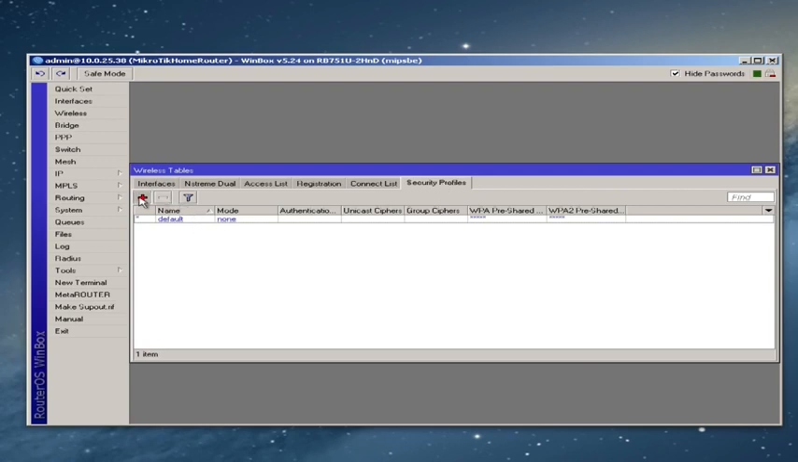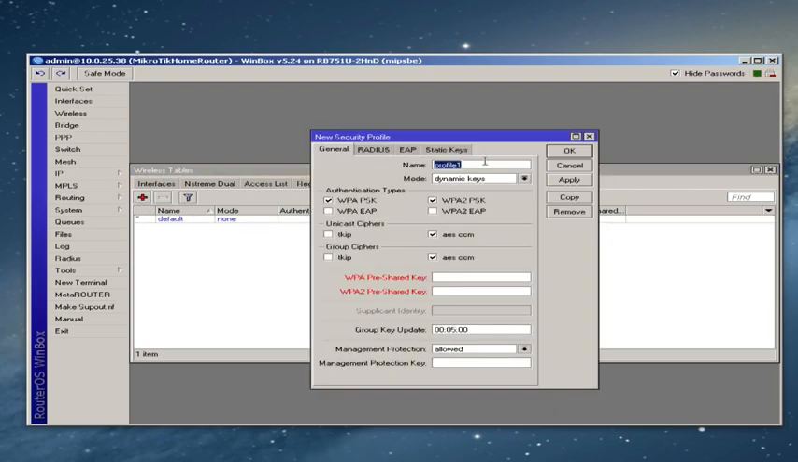Then we'll jump over to the Security Profile tab, click the plus sign, and create a new security profile. We need to give the profile a name, and in this case I'll call it WPA2. On the authentication types, we'll leave the default of WPA PSK and WPA2 PSK, and make sure that we only select the AES, unicast, and group ciphers.